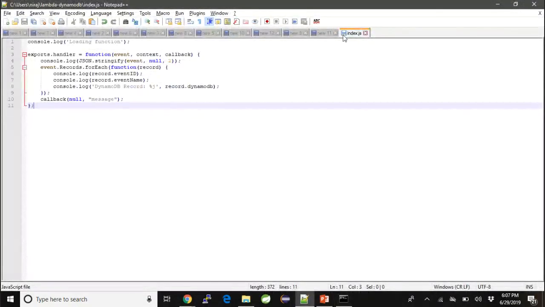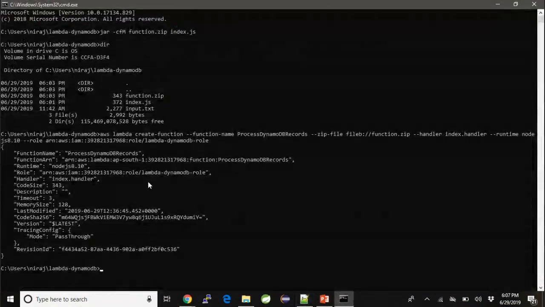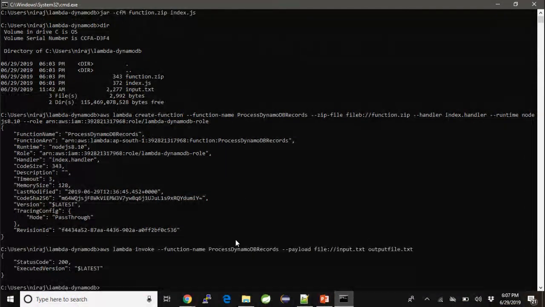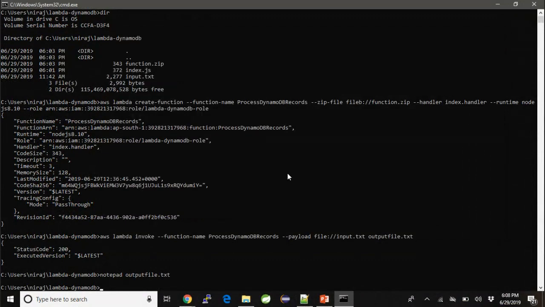I'm just verifying if it is testable, and there's no problem with the command that we executed in the previous step. So Lambda function creation went well. Once I hit this command, if I see any error, no. So status code 200 says that it is successful. There is no problem. Additionally, you can open the output.txt file and see if there is an error message over here. So there is no error message. That means it's successful.